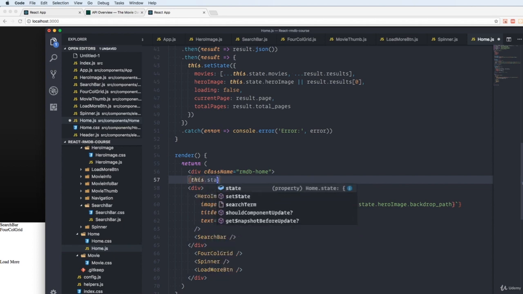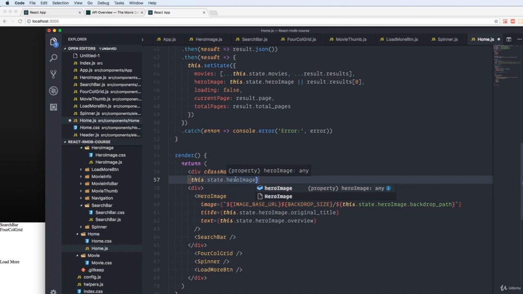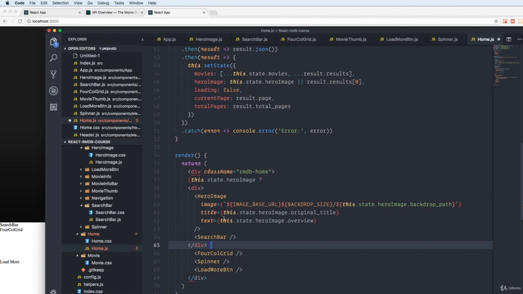We place this ternary operator around our wrapper div, this state hero image. And what we're doing here, we're checking that the hero image isn't null. If it isn't null, there should be some hero image in the state. And we do a question mark, and everything after the question mark will evaluate if this is true. And we do a colon and a null. And also we end it with a curly brace.